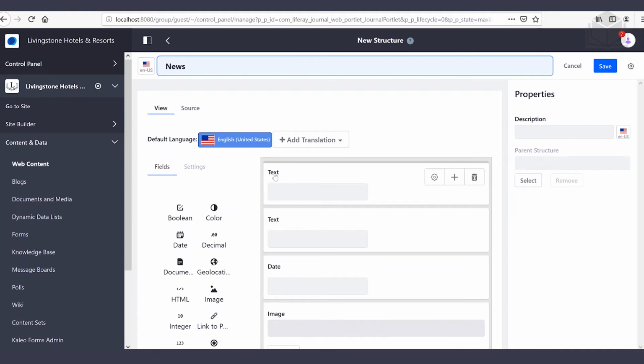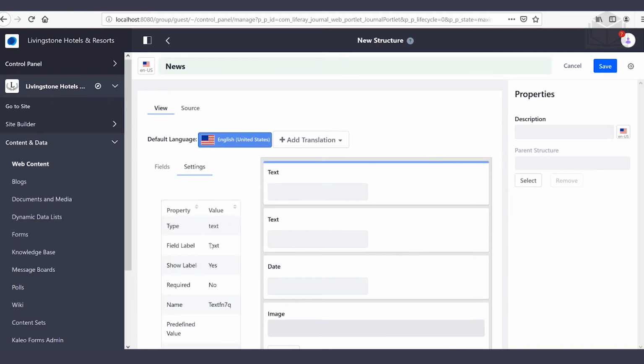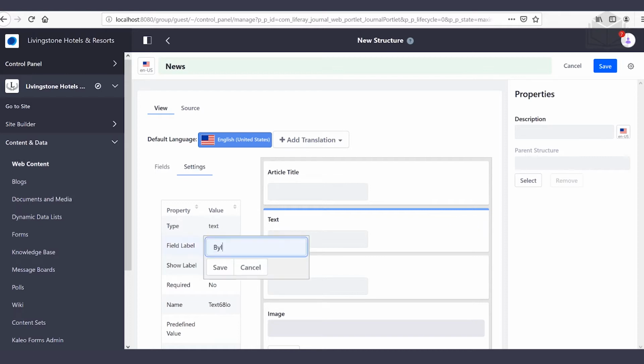So for the first text field, we'll go ahead and click Text. And then for field label, we'll double click it. And we're going to change it to Article Title. Once you have that typed out, go ahead and click Save. The next text field, we're going to call it Byline. Once you have that typed out, go ahead and click Save.